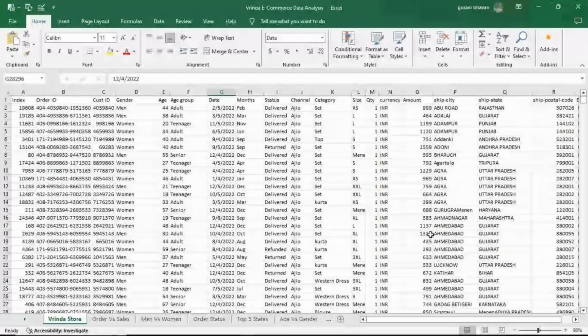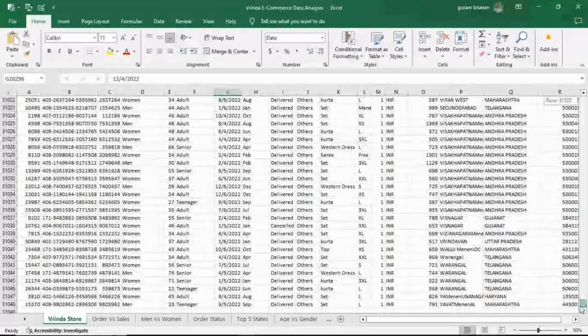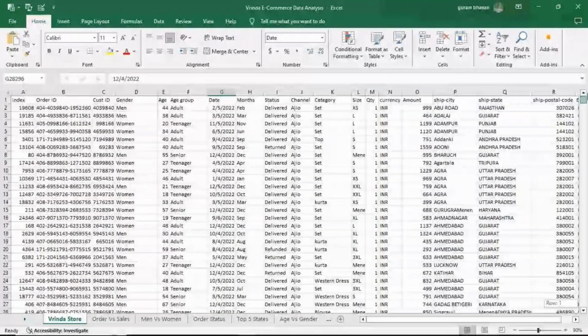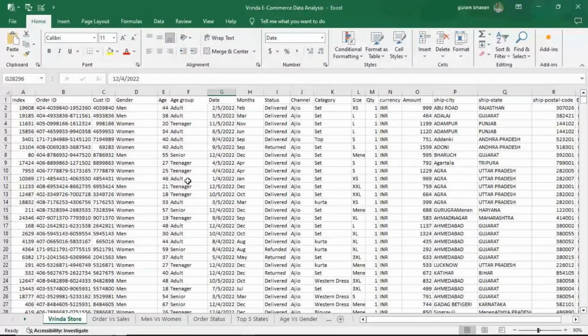If you see how many rows there are, it is almost 30,000 rows I have. Okay, the data I have. So from this data, if I have to analyze anything, like if I wanted to check who are the top five customers, who is the top channel from where I have made the highest sale, how many items I have delivered, how many items I have got returned, refunded, all those things. Age wise I wanted to categorize, and size wise I wanted to categorize, which are the top three states that have made the highest sales.